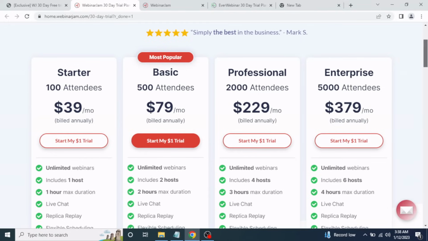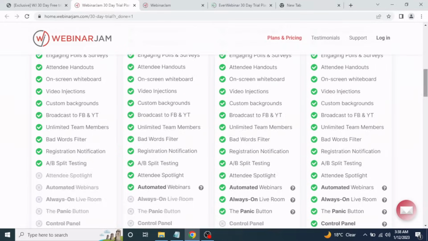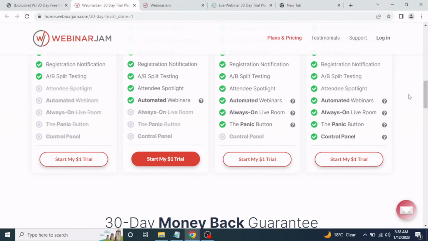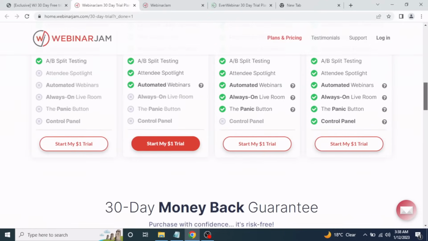And one more thing I want to mention under WebinarJam pricing plans is that the higher plans have some perks as well. One of the perks is that if you go with any of these 3 plans, which are basic, professional, or enterprise, the automated webinars, which is the EverWebinar version from the same company, is available to you without any other subscription.